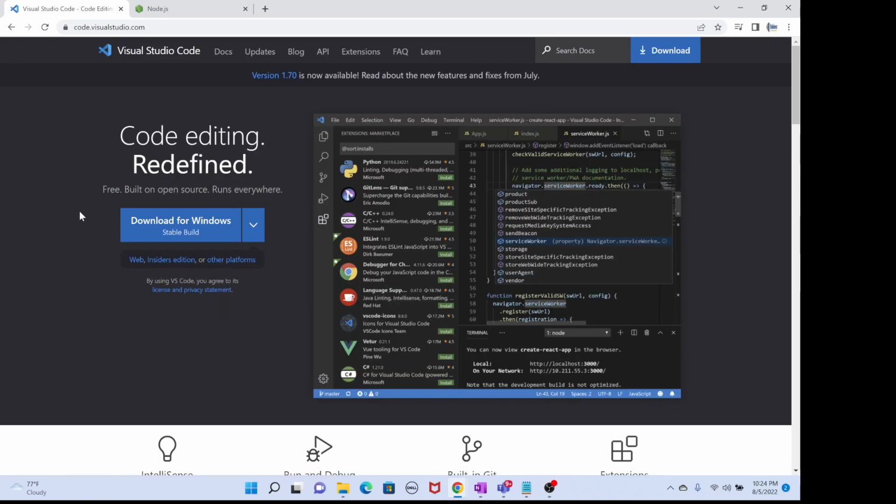In order to write JavaScript code, we need an editor. You could use any text editor. There are plenty of editors that we could use to write the JavaScript code, but my suggestion is definitely Visual Studio Code. It's lightweight and very powerful.